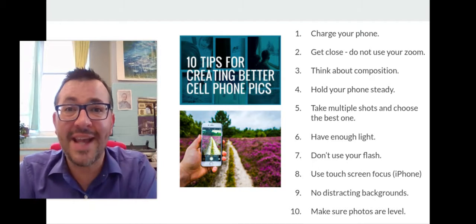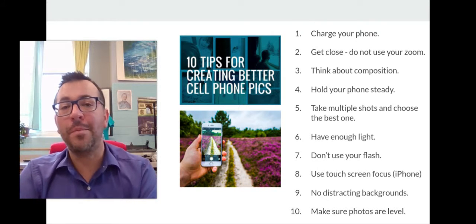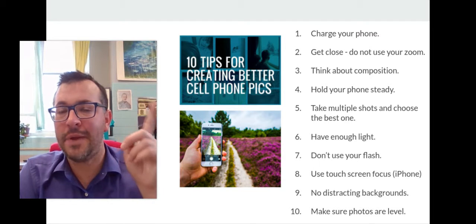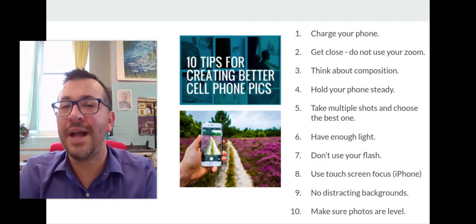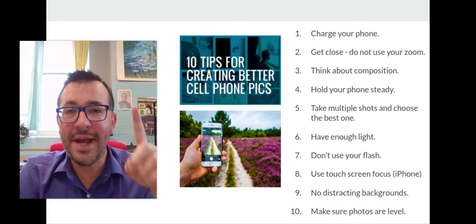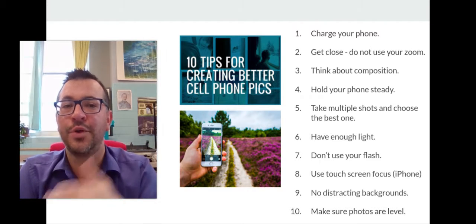Number 6, have enough light. If it's too dark, we won't be able to see your subject. But keeping that in mind, number 7, try not to use your flash. If you can help it, it does flatten out your subject.